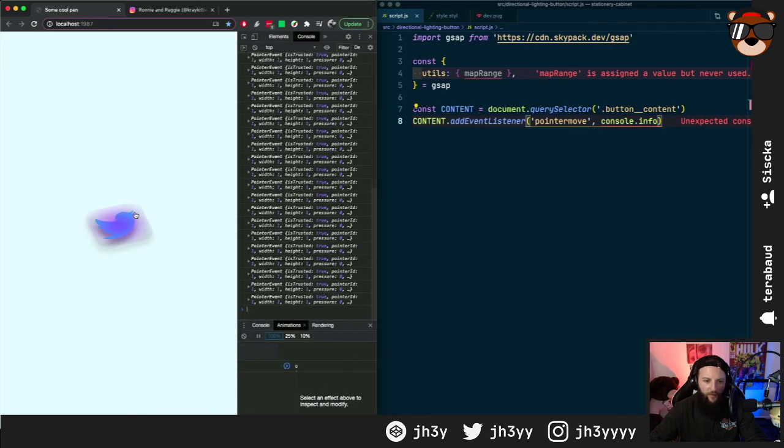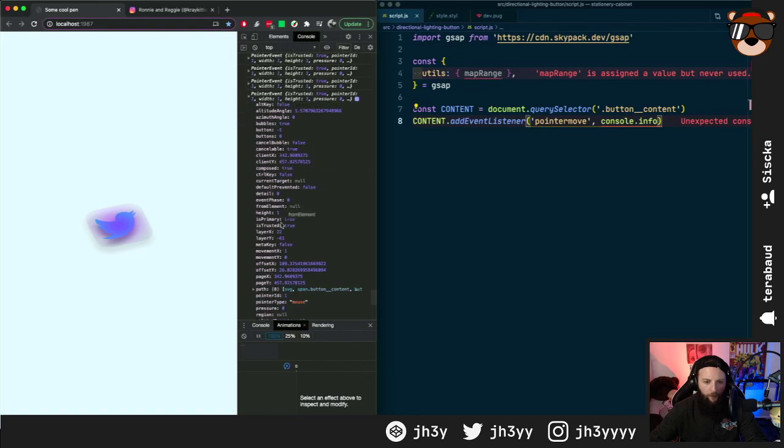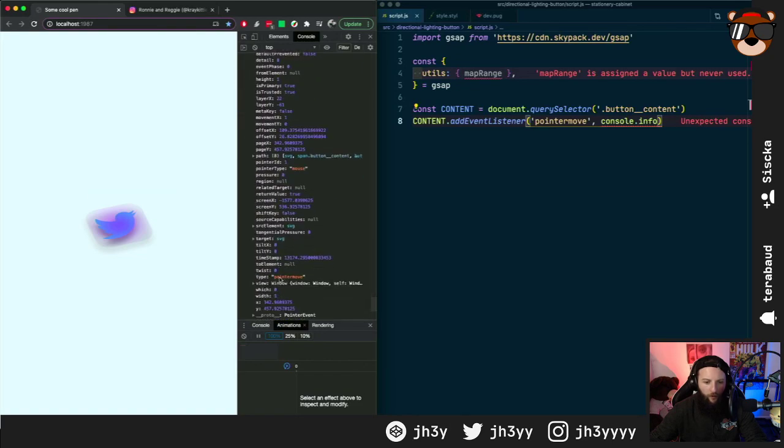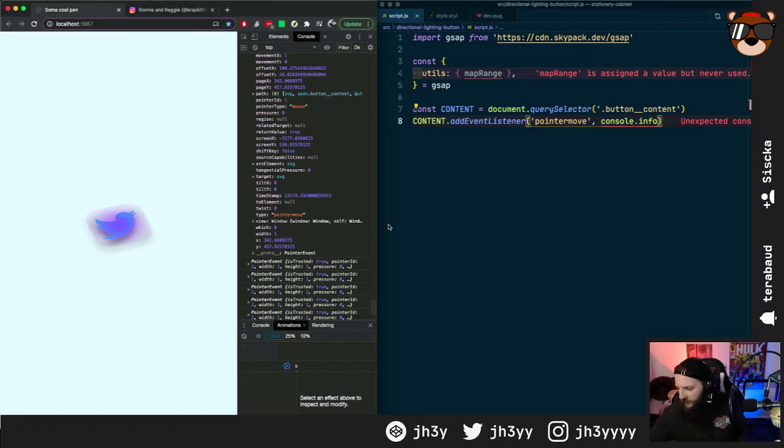Console. And you can already see there, a load of pointer events. Yep, cool. And in this pointer event, what you can do is destructure it, and then you can grab the X and Y's.